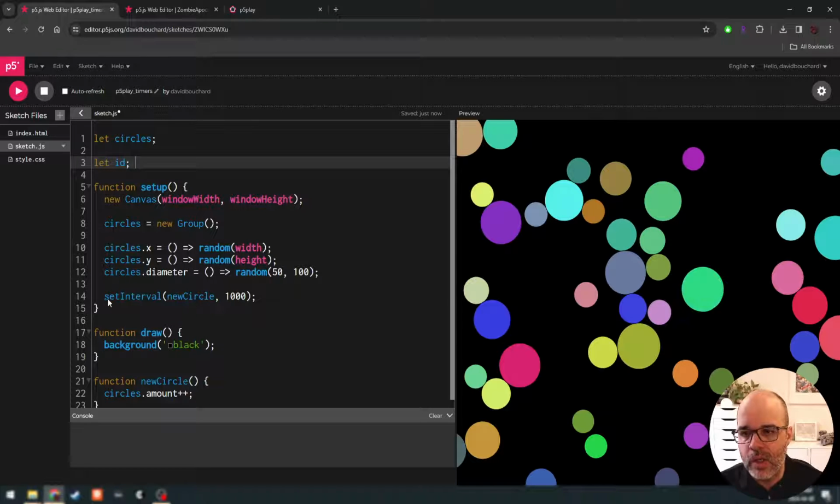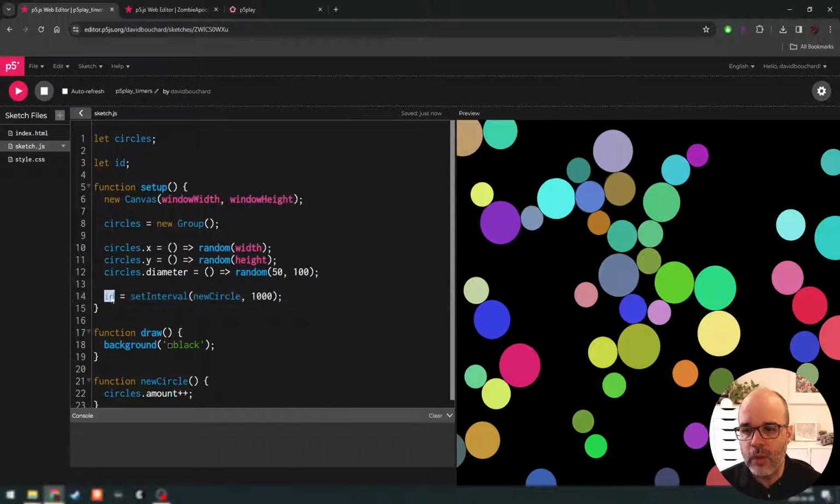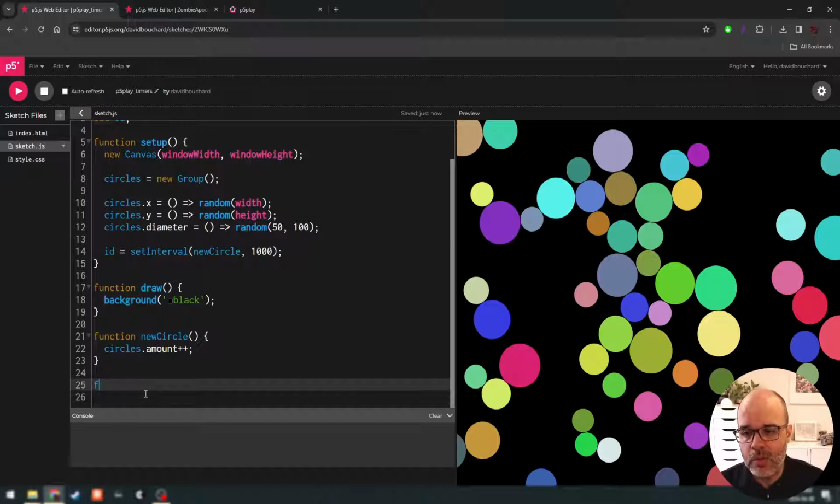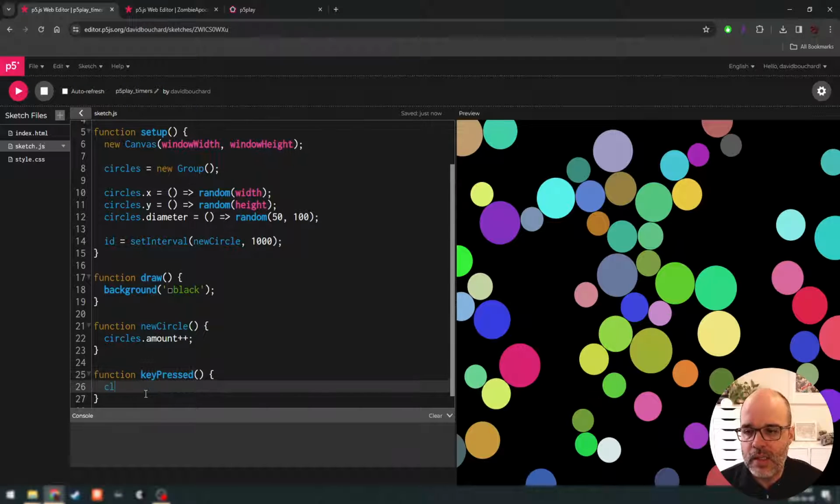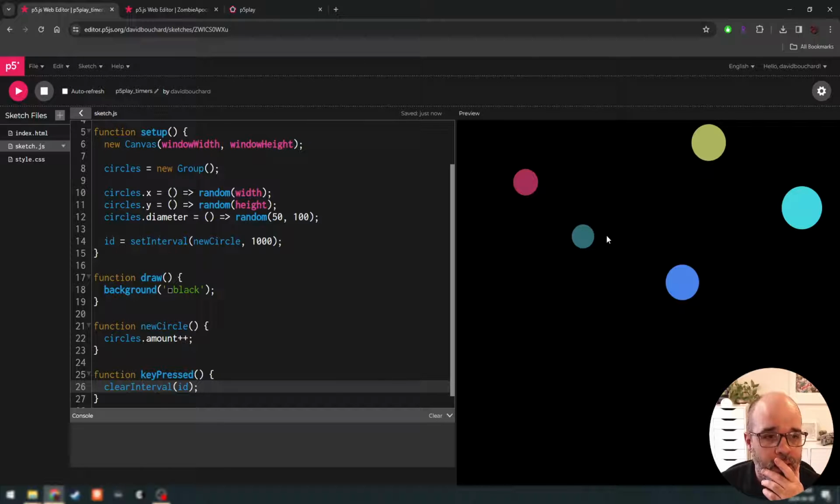So when you set an interval, this interval gets a unique number generated for it. And if we were to record this into a variable, we could turn that off at a later time. For example, here I could say on key pressed, we're going to say clearInterval ID, just to demonstrate the idea. If I wanted to stop circles from getting created, I could hit a key. And now I've deleted this interval by calling clearInterval.